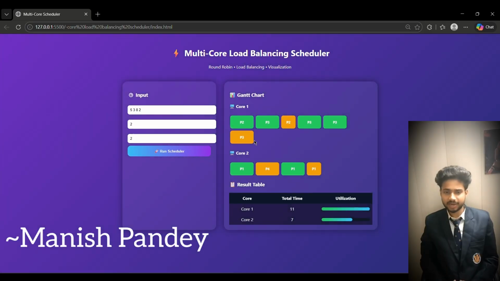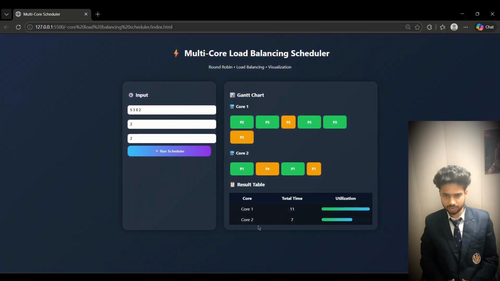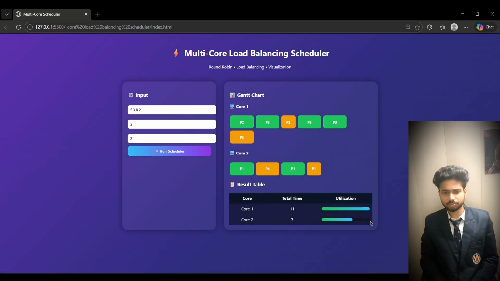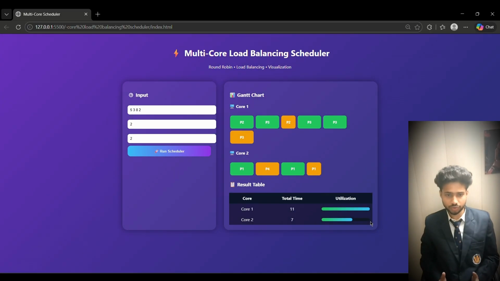Thank you, Dipanjali. I am Manish and I will cover the system flow, the technology used, and conclude our presentation. The overall flow of our system is straightforward and interactive. The user enters the burst time, number of cores, and time quantum. The system then processes the data, first applying load balancing to assign processes to cores, then running the round robin algorithm on each core independently. Finally, the results are displayed as a Gantt chart and summary table with utilization bar.